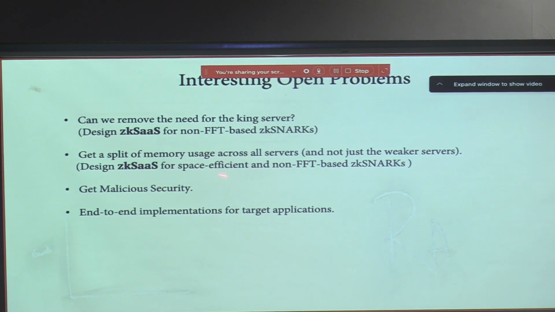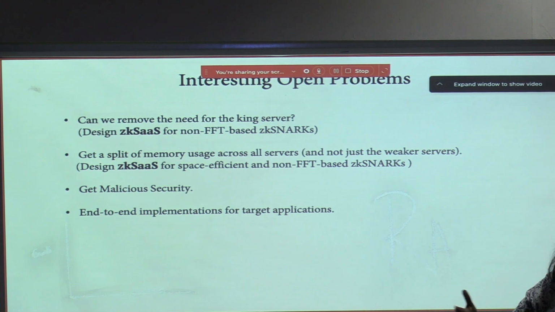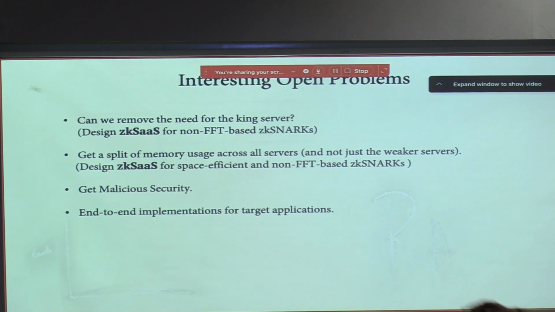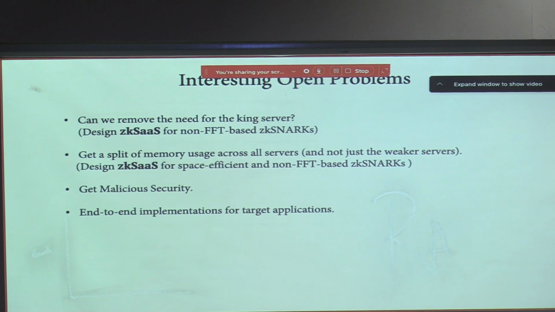And more than that, you will also be able to get a perfect split of the memory usage. That's actually much more crucial, because when you run out of memory, you are able to handle a much smaller constraint size than what you would theoretically anticipate. And the next is getting malicious security, which again is something that we think can be added on. It's not a direct thing that you can plug in.